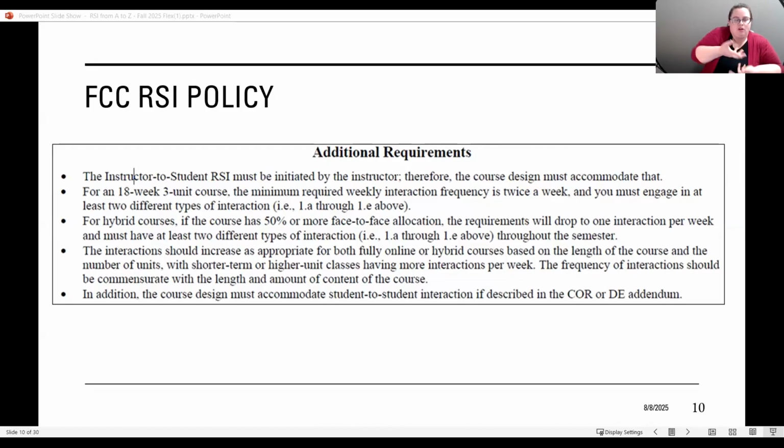There's also guidance here for hybrid or other accommodations that are described in your course outline of record or DE addendum. So if you're unsure, you can check with your department chair or check on Curriculum and look at your course outline of record.